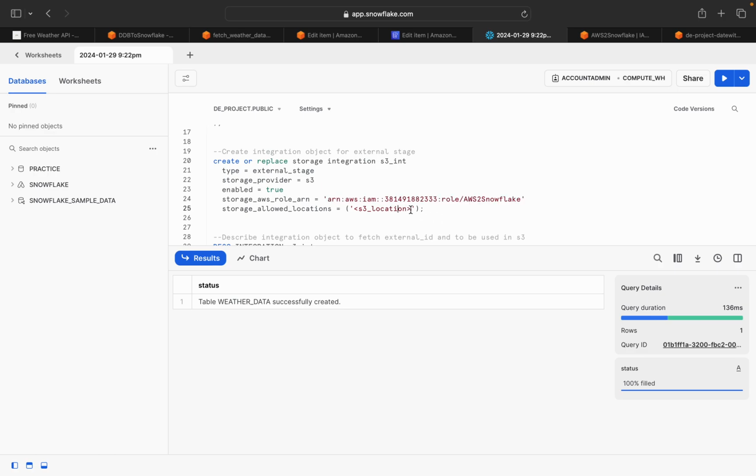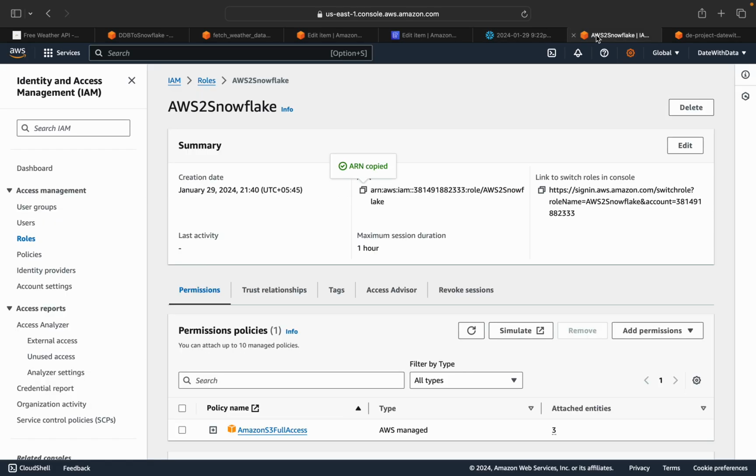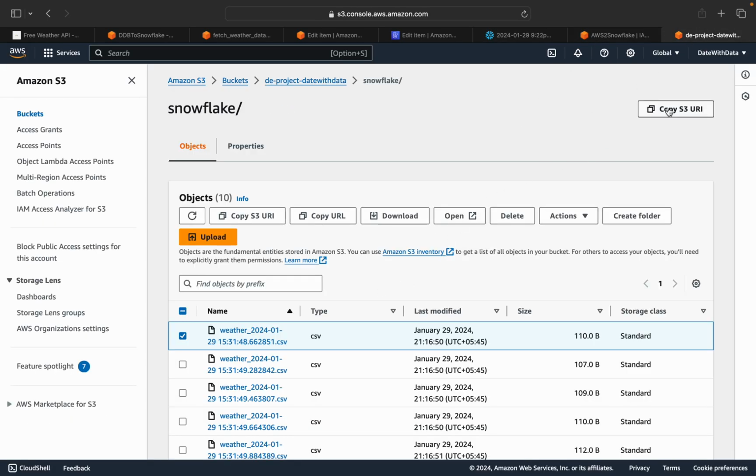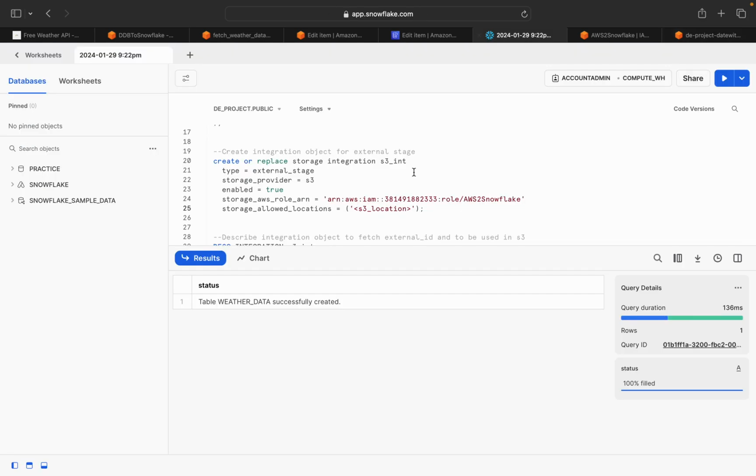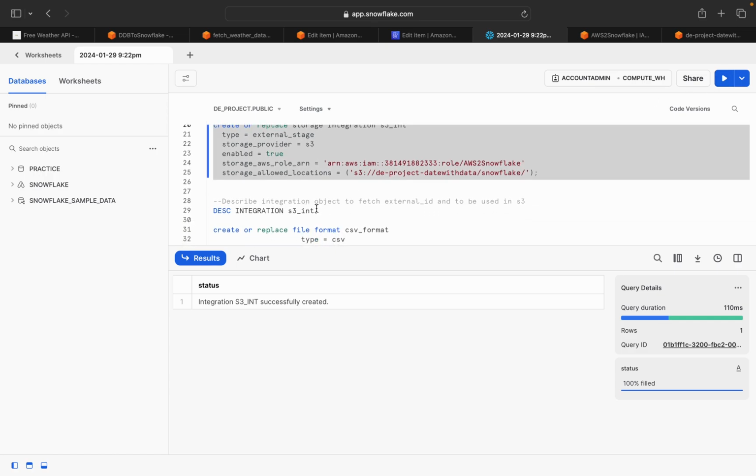Now I also need to provide our S3 location. So let's go to our S3 bucket and copy this S3 URI and paste it here. What this basically does is it will create an integration object, and it will be an external stage. It will say the storage location is S3. So it is basically used to connect your Snowflake to our S3. Now let's go ahead and create it. Our integration object is successfully created.